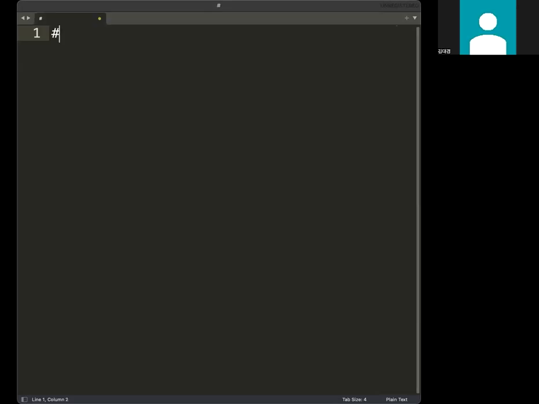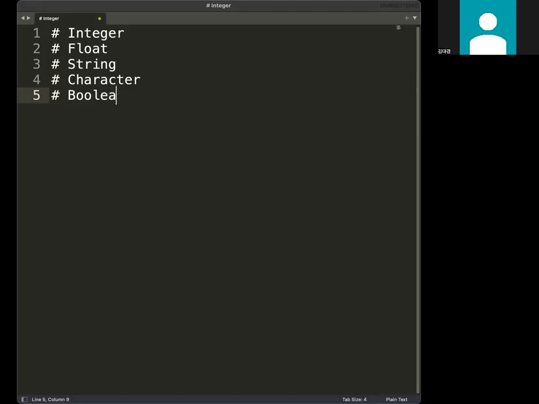There are a lot of different variables in Python, including integer, float, string, character, boolean, list, tuple, dictionary. And then I assume you guys know all these, including integers, float, string, character, boolean.